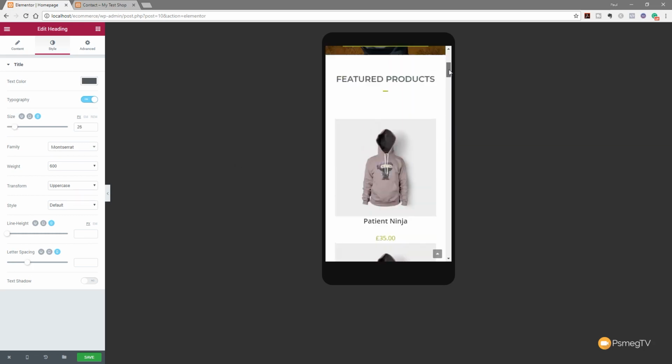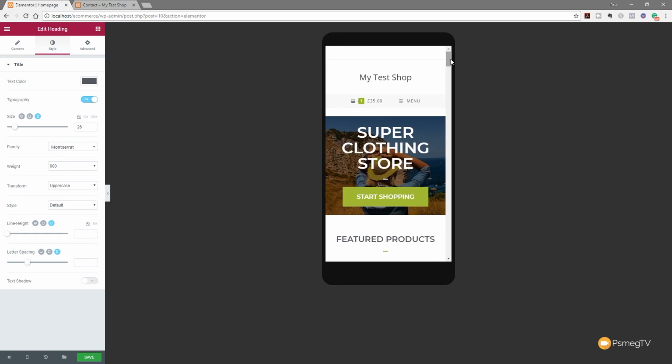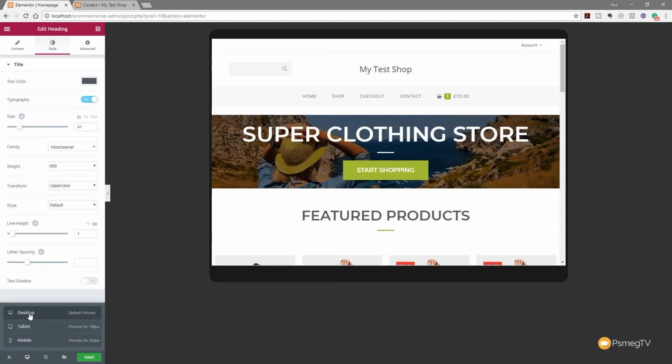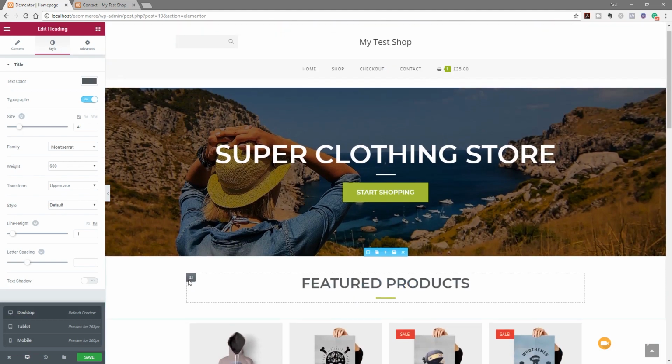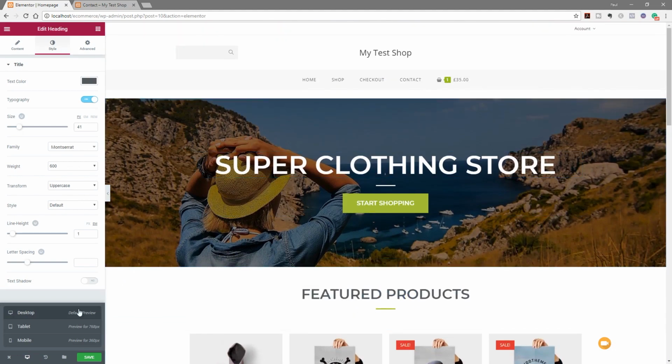So all very easy. You just need to go through the various elements and adjust them based upon their values on the different devices you're looking at. So if we switch this back to being a desktop, you can see it's all gone back to looking exactly the same as it did. The text is the size we set originally.